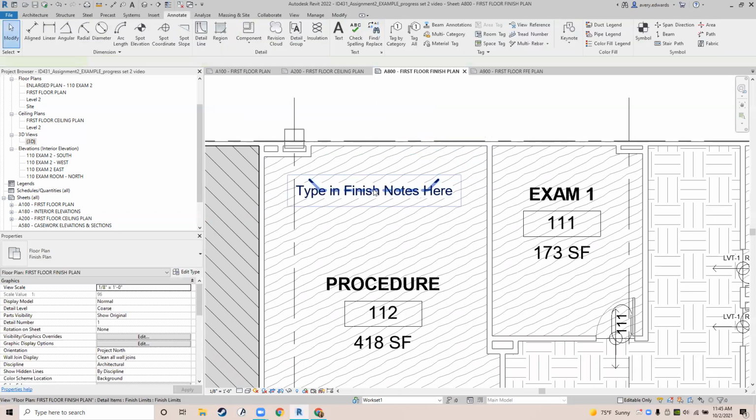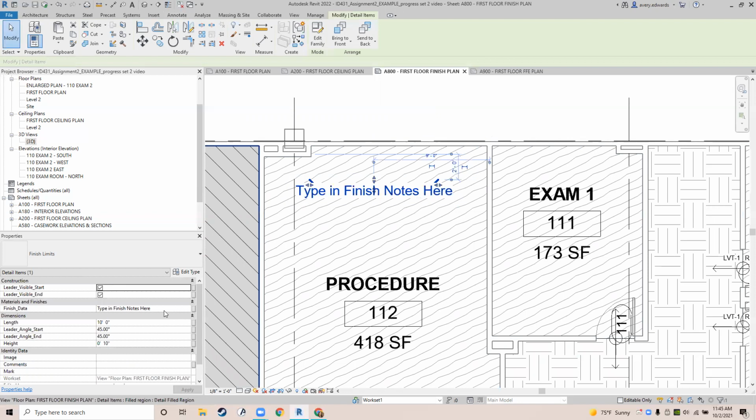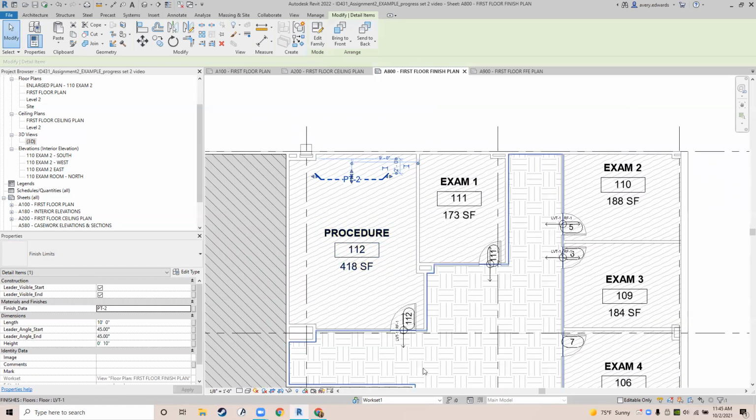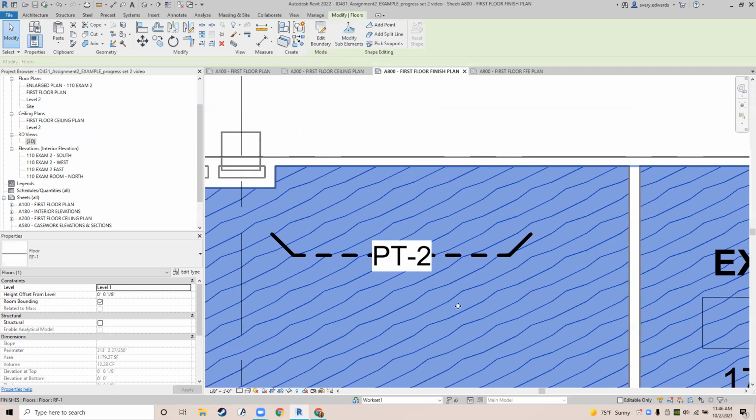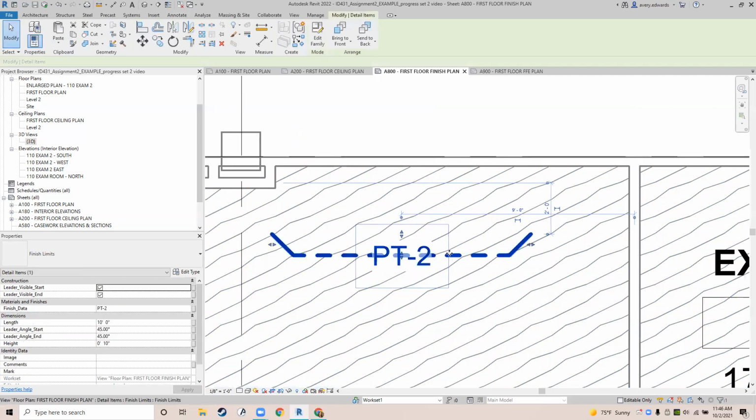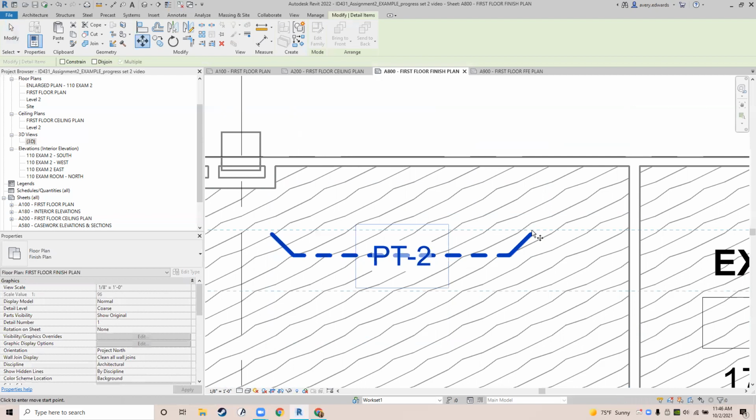So I'm going to place it. I'm going to select it and I'm going to come over here. This one you cannot type in. You have to come over here to the properties to type the note. So I'm going to say PT2 because I'm noting my accent paint that I'm calling PT2. And for example, I'm going to say that it's on the back wall of this procedure room across from the door. So now that it says the right thing, I'm going to select it. I'm going to use my move tool.